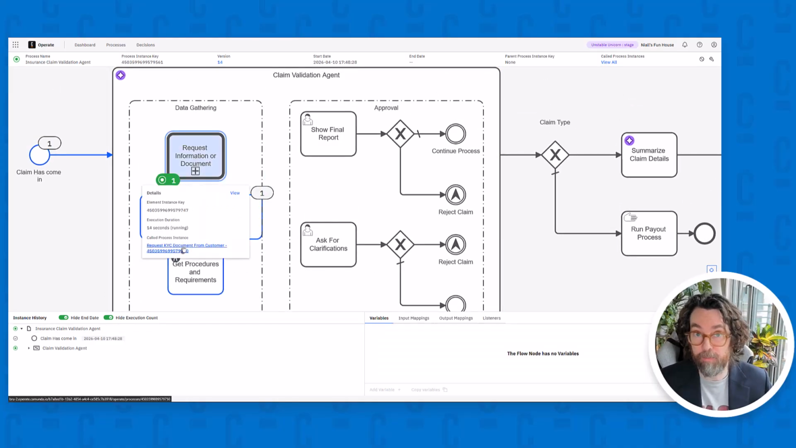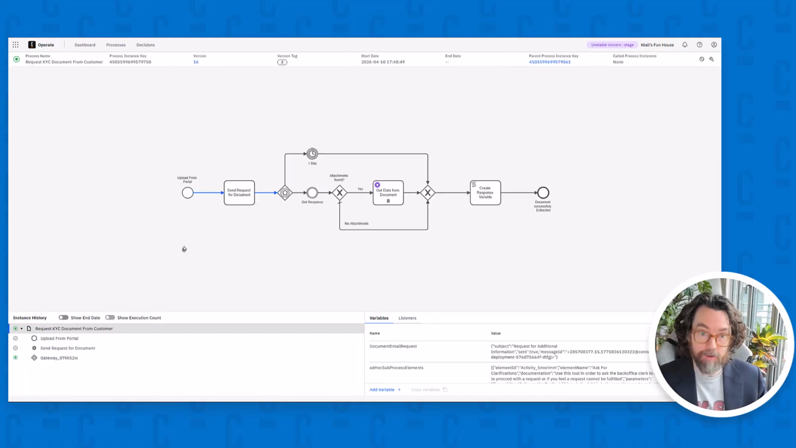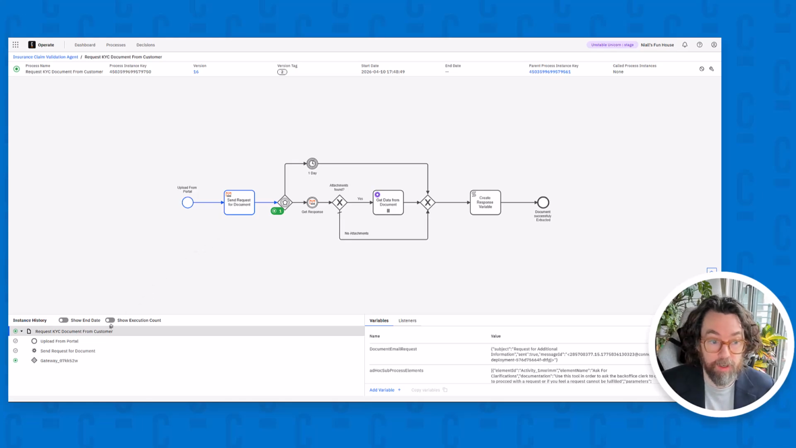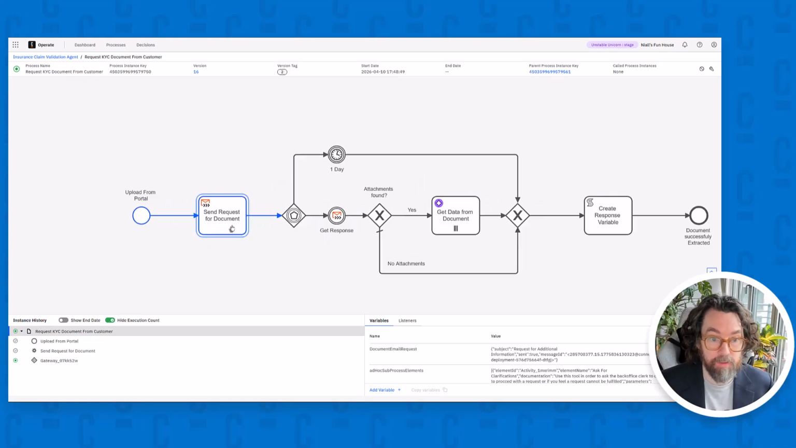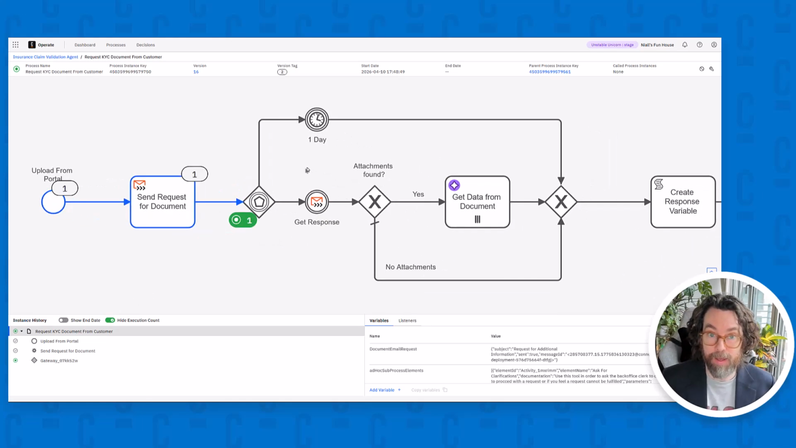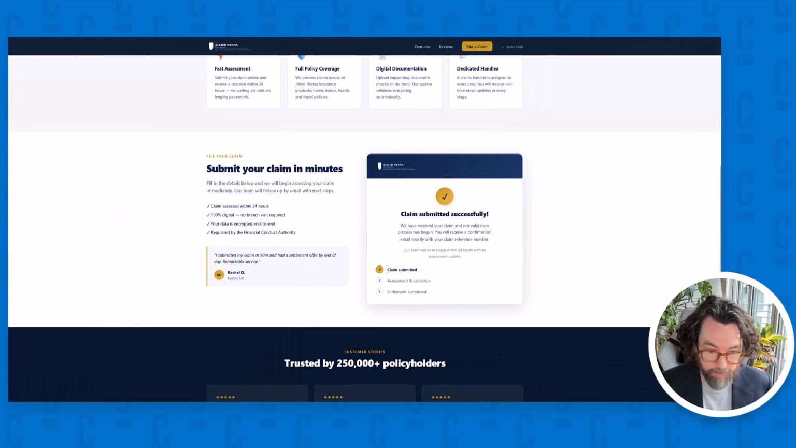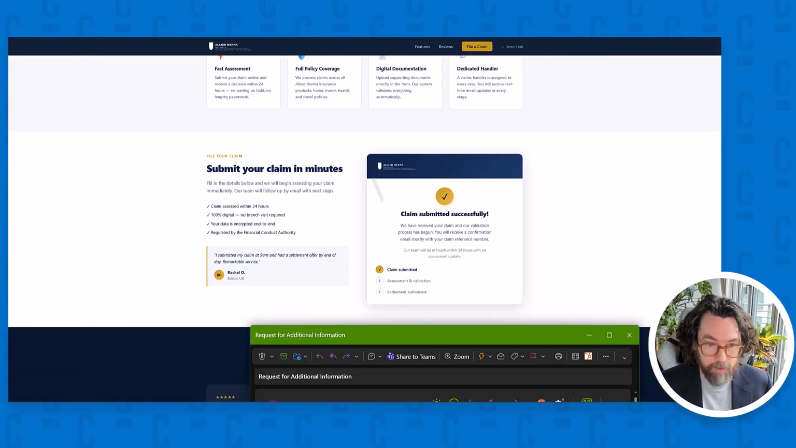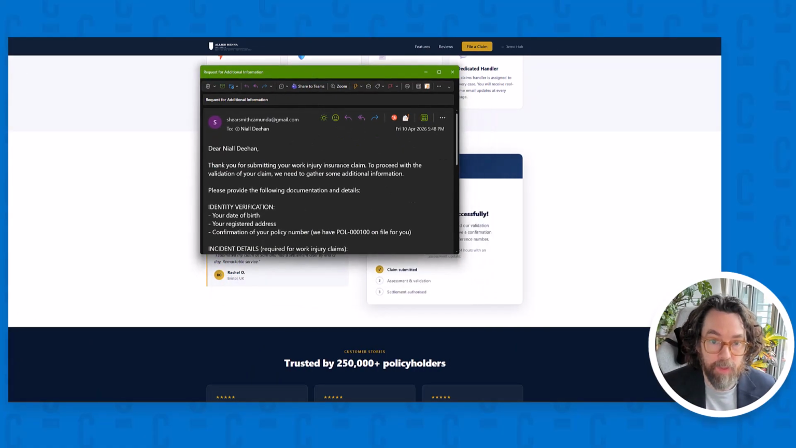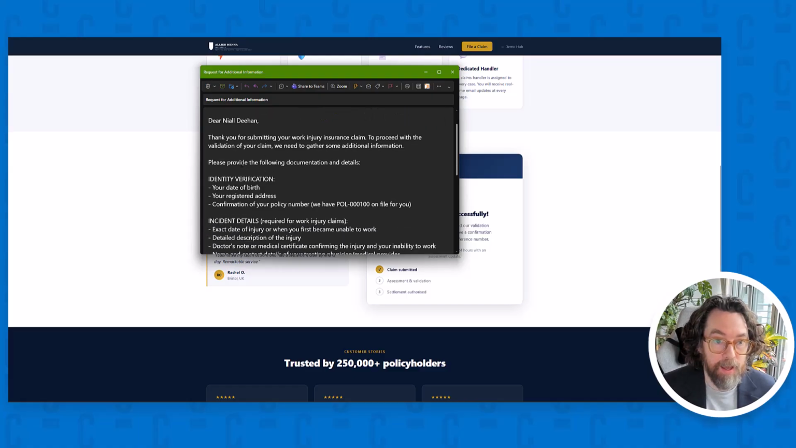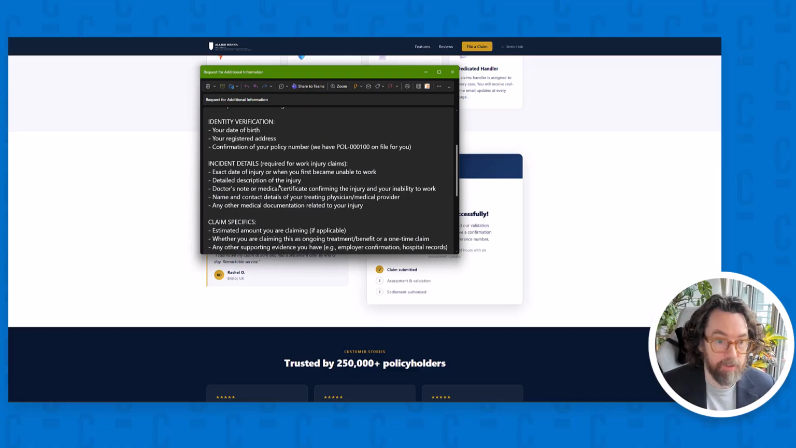And this is actually a sub-process. So if I click down here, this is a reusable sub-process that I can use to ask for information. You can see it sent me an email and it's waiting for me to get back. So let's go and see what it asked me. So here is the email it sent. Dear Niall Dean, thank you for submitting your thing. And please provide the following: identification, details, and so on.